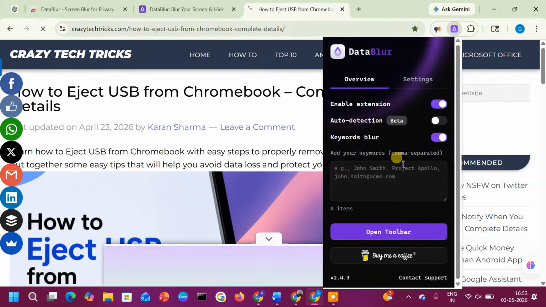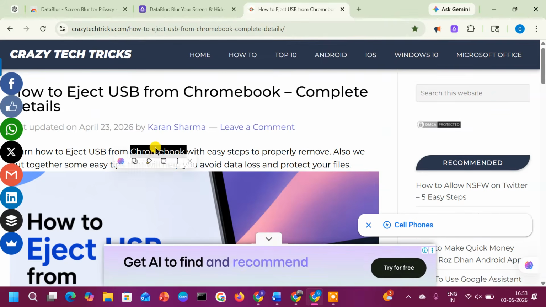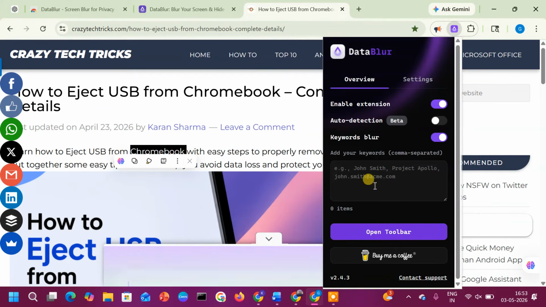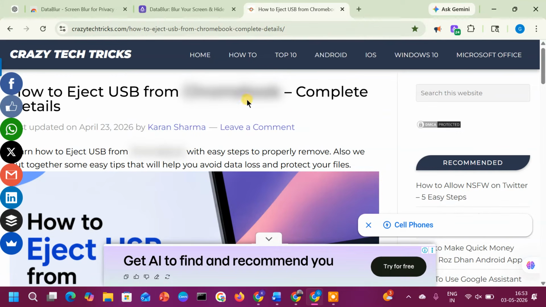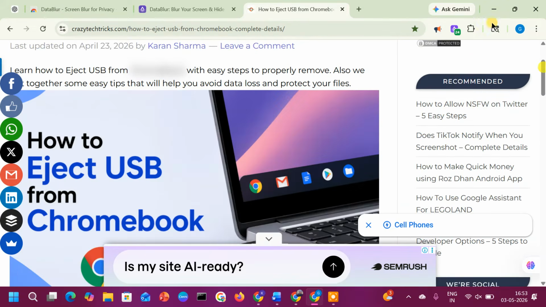keywords blur. Which keyword should I copy? Like, I want to blur this. Click on this V, then click on. You will see wherever Chromebook is written, it will automatically hide it.